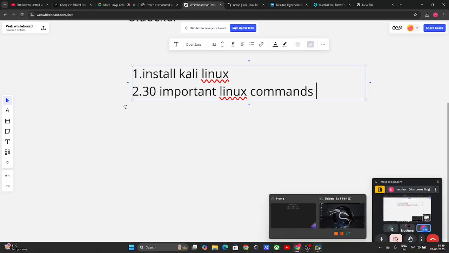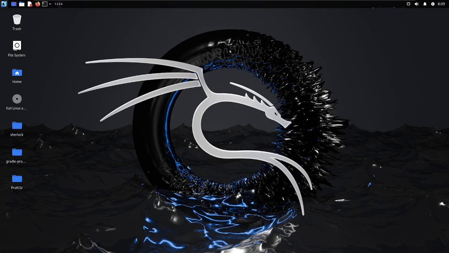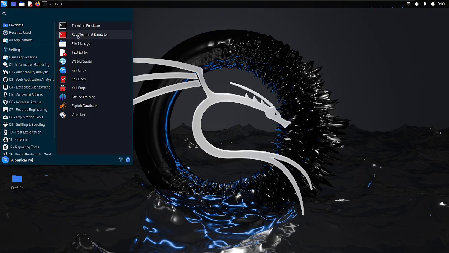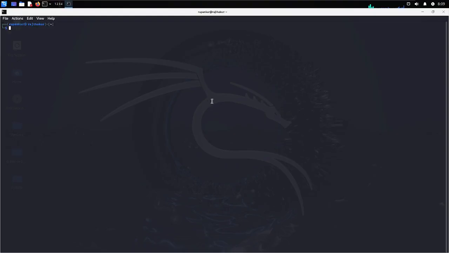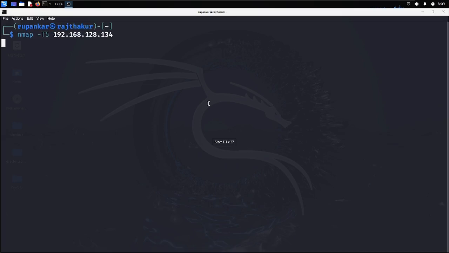Let me show you some of the basic commands. I'm using the terminal. You just need to perform all the commands. You will open your terminal, and let me maximize it over here. This is my terminal. So the most basic command for Kali Linux is ls.